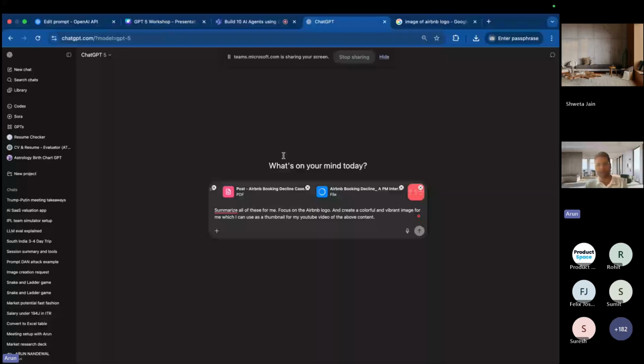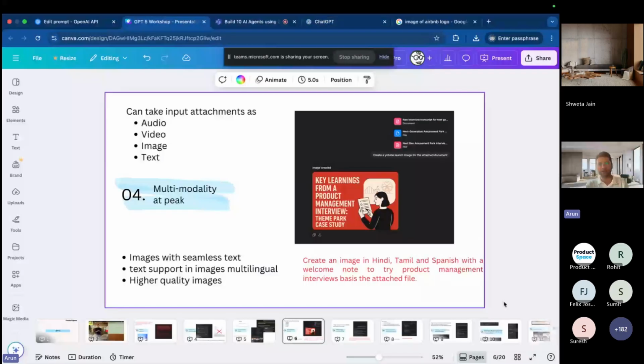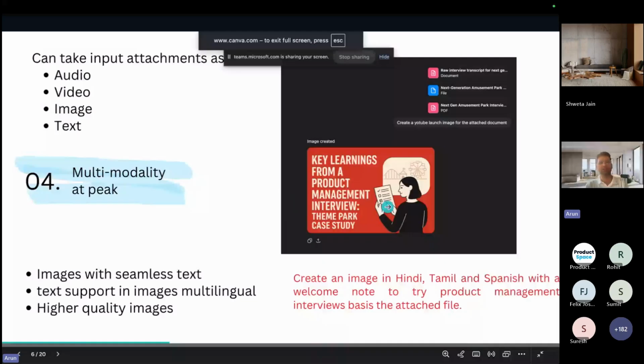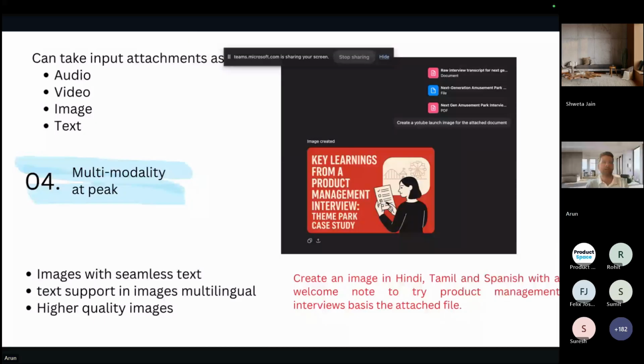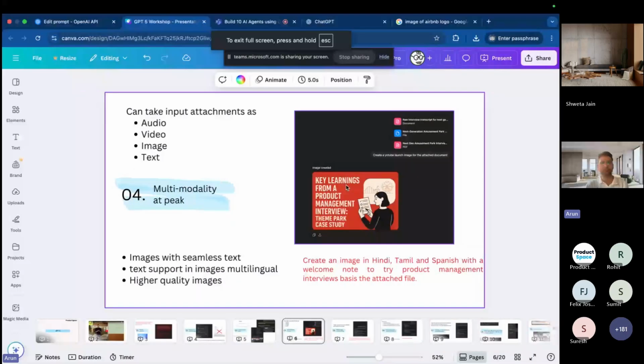But I did that for another interview. If you see the result, this is the image that it gave me. The interview question was design a theme park for adults, right? And it gave me this image. The good part is we'll try to do that here also.